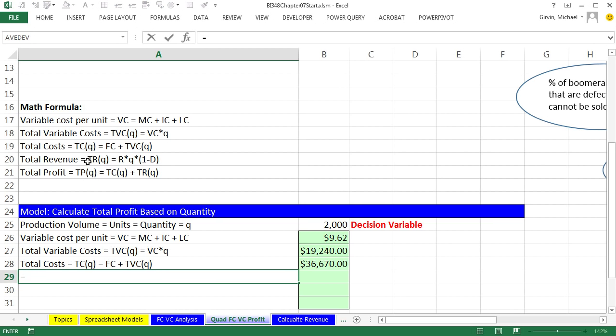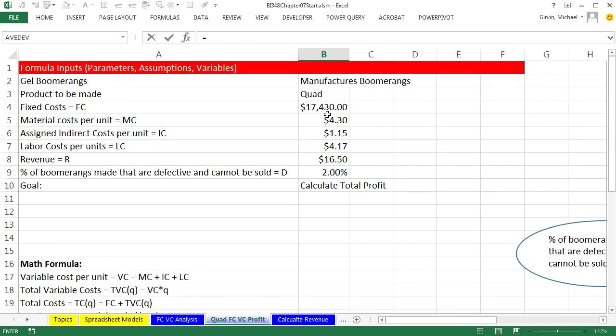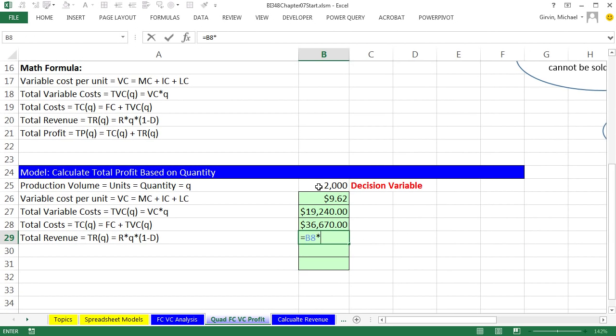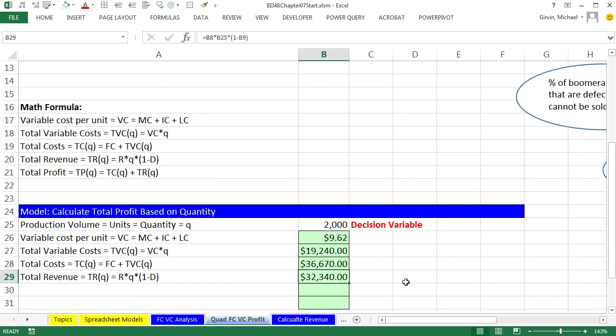Total revenue is next, total revenue, and tab. Well, our revenue from up in our assumption area, there's that 1650 times, and I'm going to take our decision variable. Oh, and we need to take into consideration some defects. So equals open parentheses 1 minus, and there's our 2%. Close parentheses, and Control Enter. So 32,340. You can already see that since revenue is less than total cost, we are at a loss when we are only selling 2,000 units.